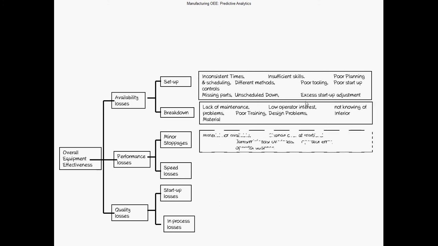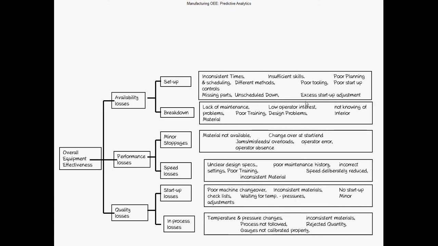Now the actual thing lies after this. These are the actual data which come from the shop floor. You see, these are the various losses which could be incurred in a plant, for example unscheduled downtime, or rejected quantities. Now I really don't know if reducing unscheduled downtime would increase my OEE more, or reducing rejected quantities would. I really want to predict.